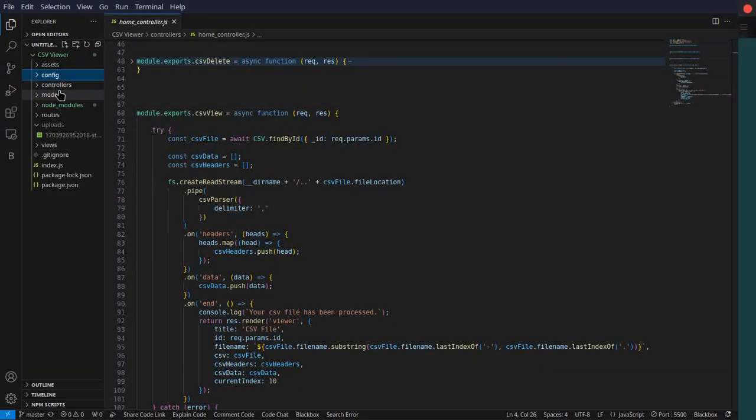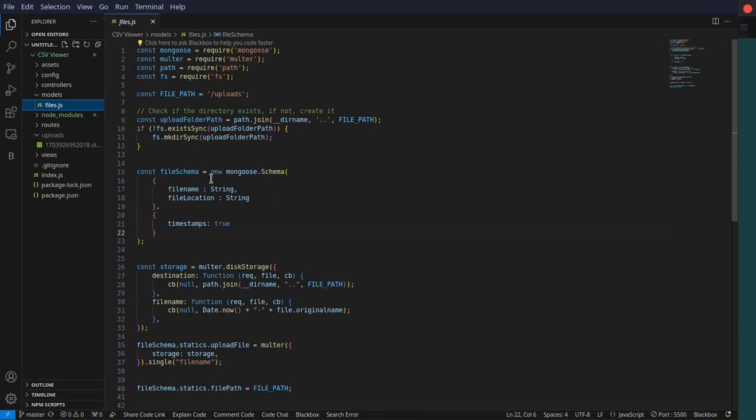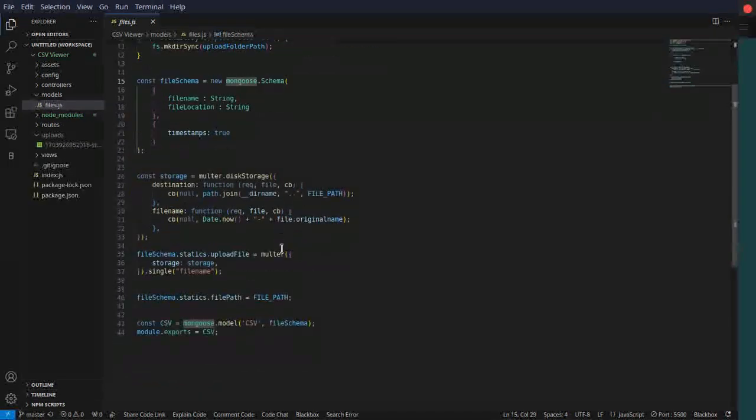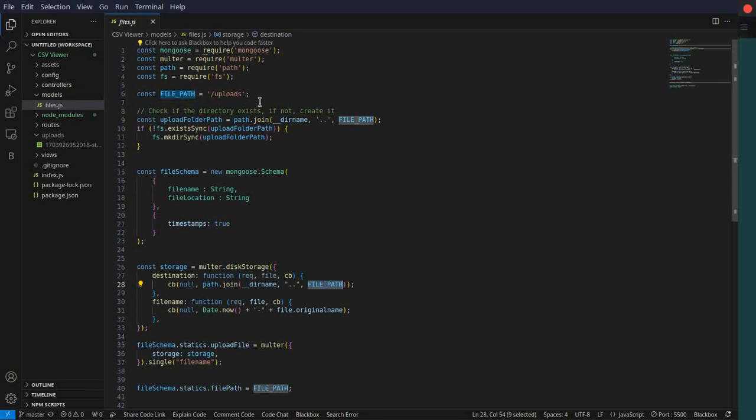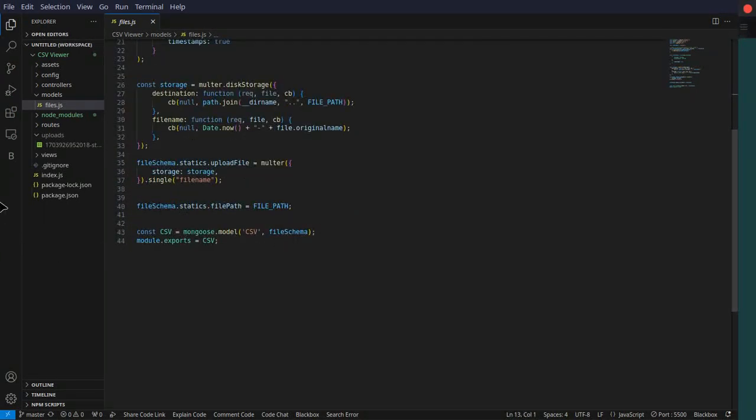Then we have created our models for the files only. In the models, we only have the name, file name and file location. So we are only storing the file name, like student.csv, and the file location, like where the file is being stored, in the uploads folder. We have used multer to store the file in the uploads folder as well, and we have defined the file path to be uploads. And then models is completed.